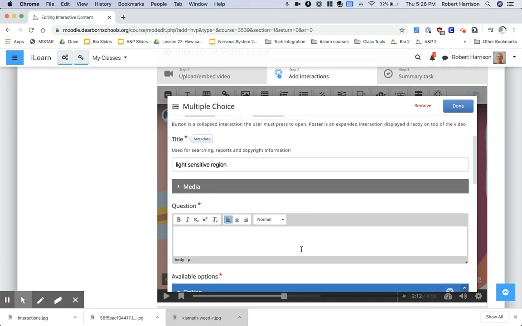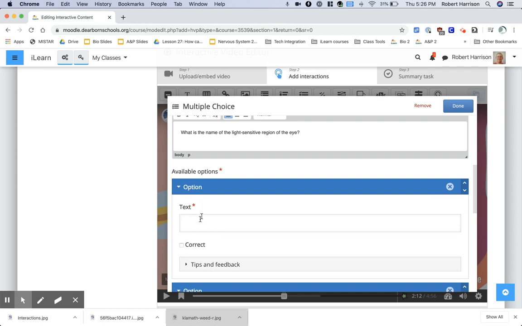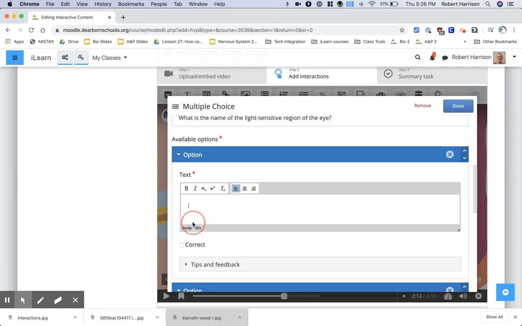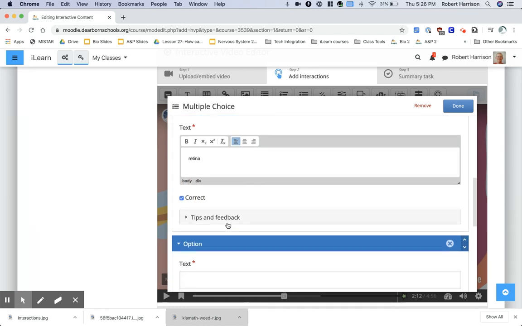And I'm going to give a question in this area. So this is where you enter the question stem. What is the name of the light sensitive region of the eye? And again, if students were paying attention to the video, they should be able to answer this. Now, just by habit and to make sure I get the correct answer in there, I'm going to put the correct answer first. It doesn't really matter where I put it because it's going to shuffle the answers anyway. But the answer in this case is the retina. And I want to go ahead and mark the question as correct.